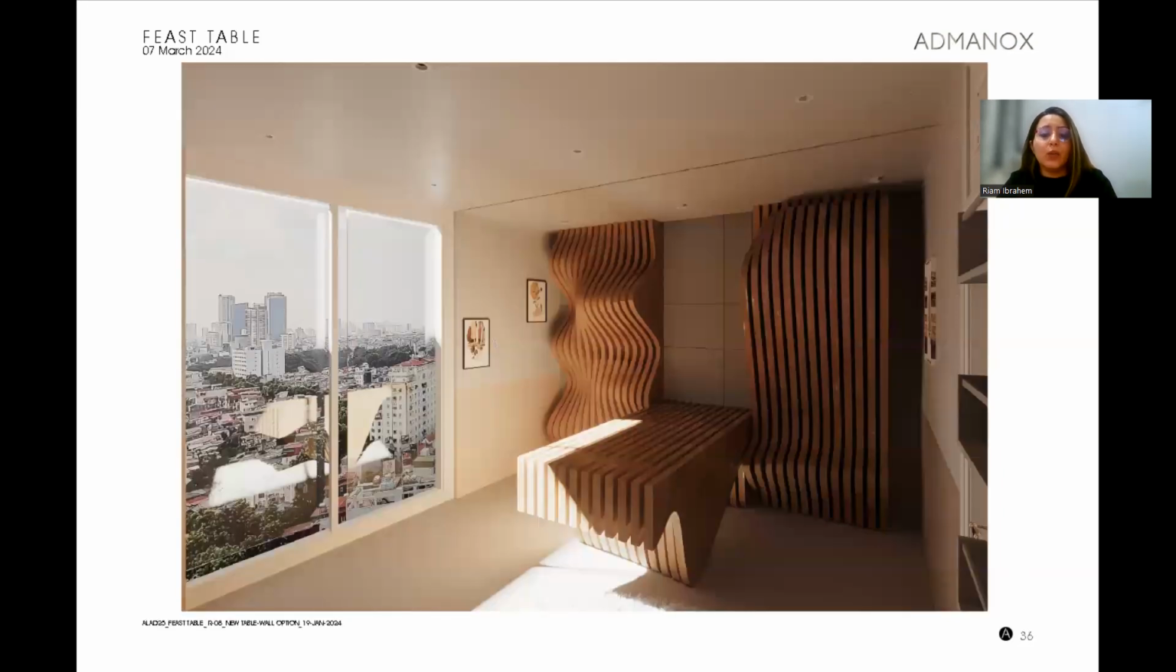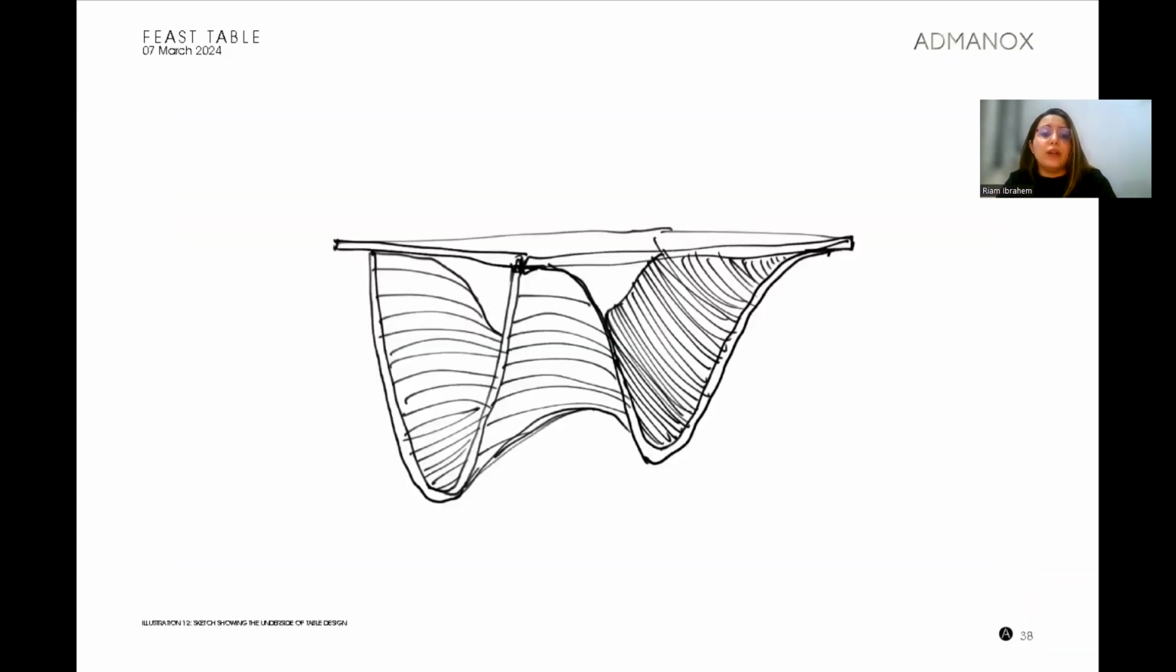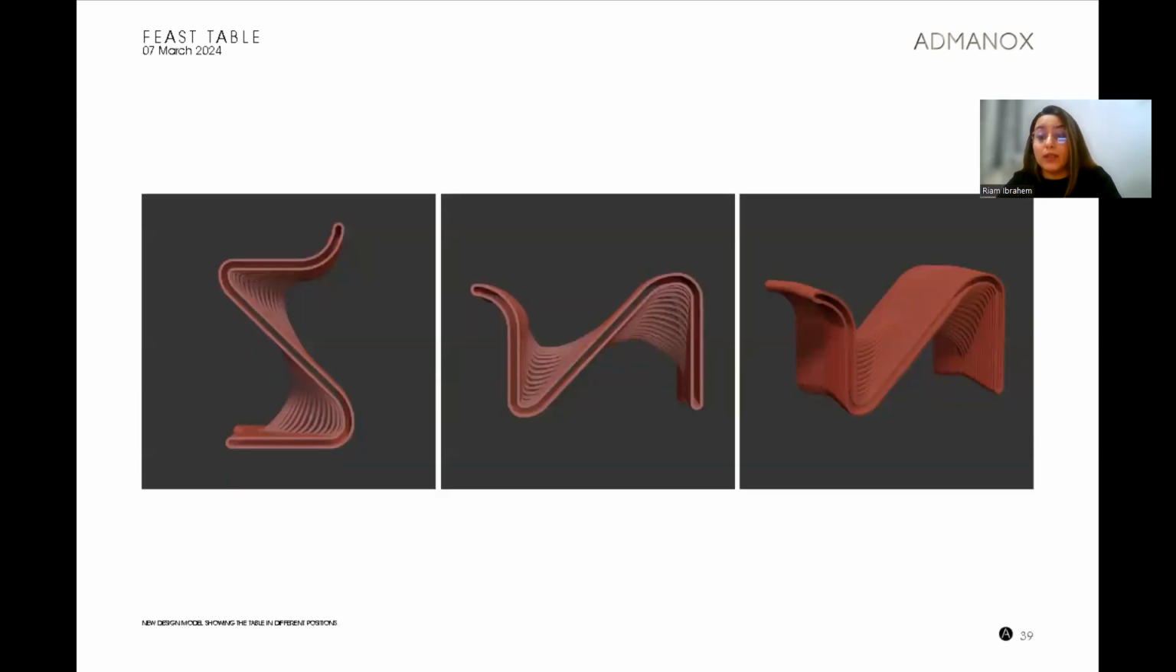And then it went from this to this sketch, which mostly investigates the underside of the table, because this is mostly the most viewed side when it is hanged on the wall or on the ceiling, and this is the most ignored part in furniture almost all the time.